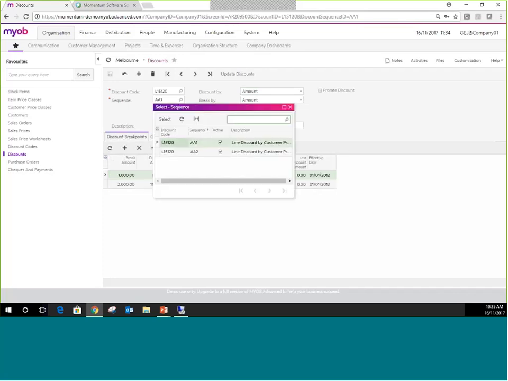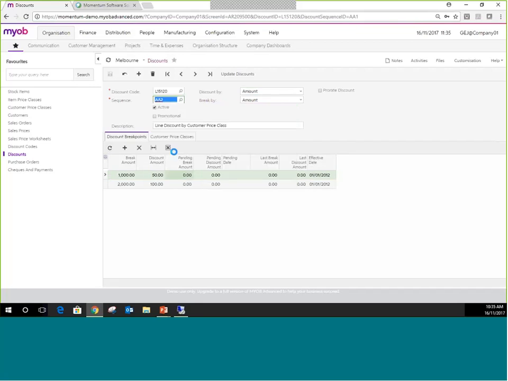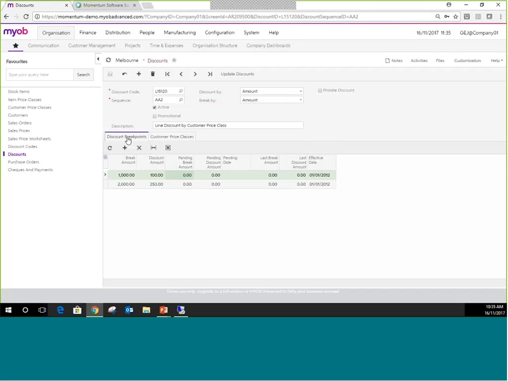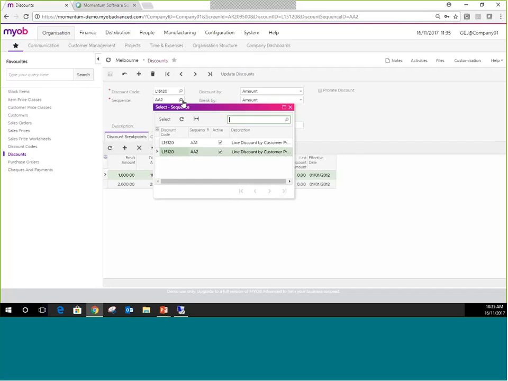If I'm looking at my second one here, it's looking at amount again, but based on a different price class. So you can have the same multiple price classes listed here. If they're different breakpoints or different break types, then you would need to set up different sequences to associate them.